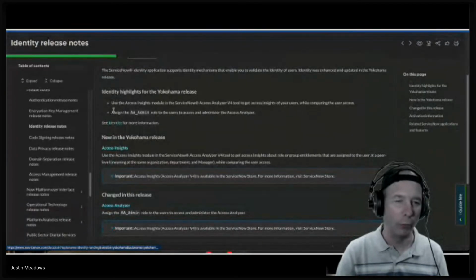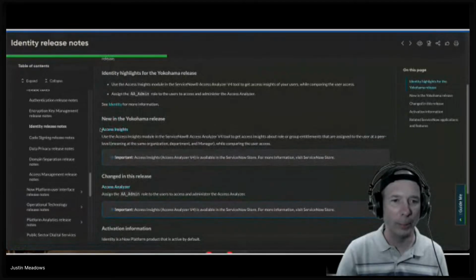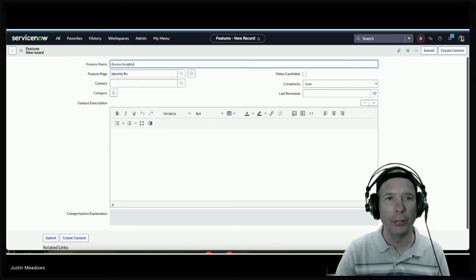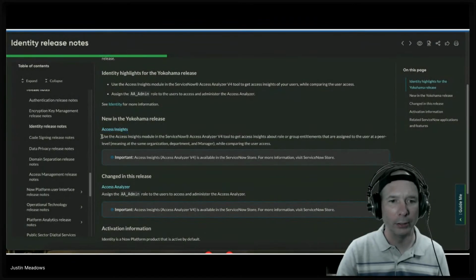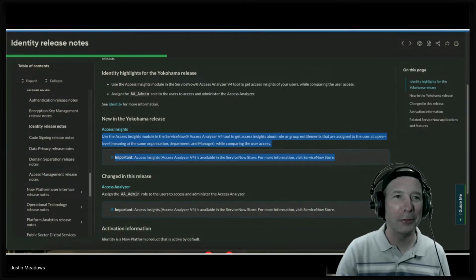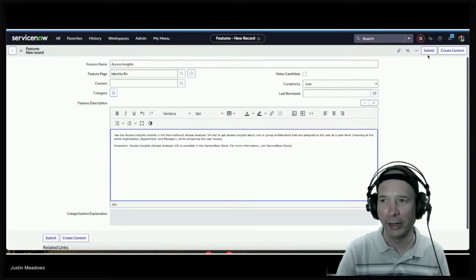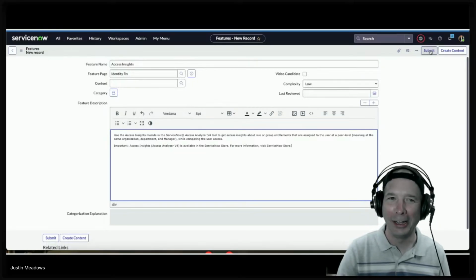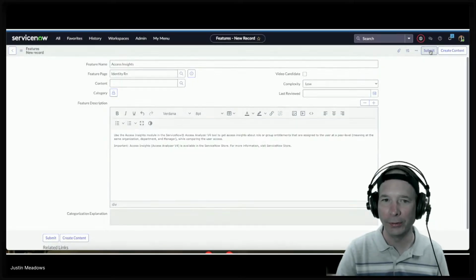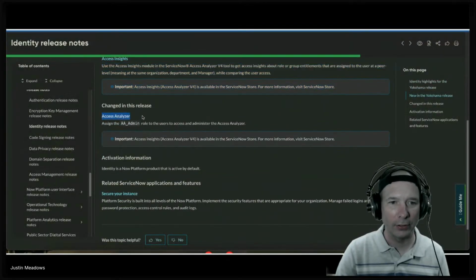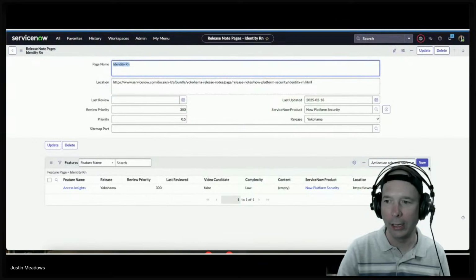This is one of the ones where I first started messing around with. Okay, got some special formatting going on here. MFA. I think a couple of releases back, and it's a funny story about that one. When I enabled MFA, somehow I got locked out of my PDI, and I had to Z-boot it or reset it. And that was a pain in the butt. Change in this release, Access Analyzer, assign the AA admin role.